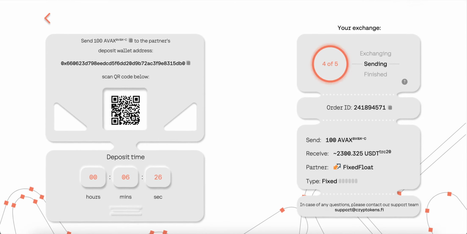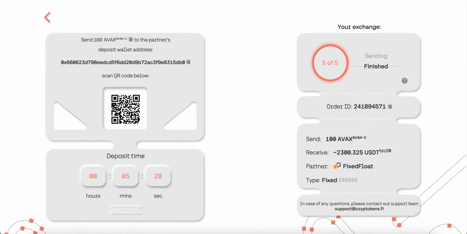Once the exchange is completed, you will see status sending. It means that partner sends funds to the user's address. Status appears as finished when the receiving currency has been credited to the user's address. It indicates that exchange has been successfully made and your Tether coins will be available in your wallet.